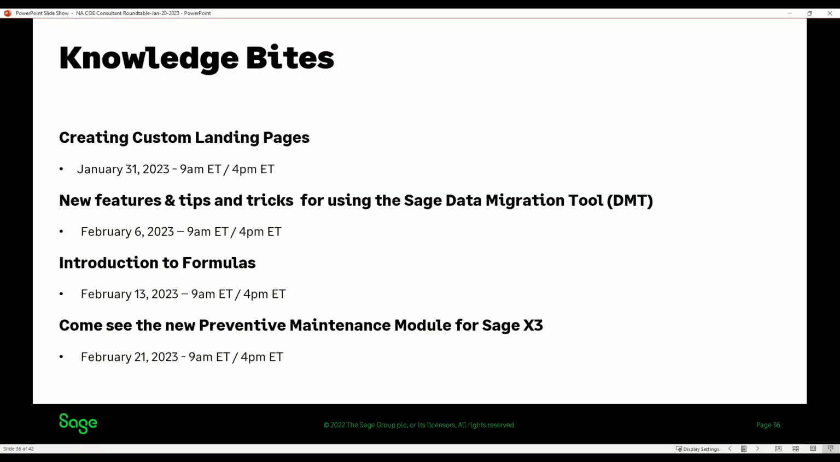The Knowledge Bite sessions are hour-long sessions covering an overview of some topics. A couple that I want to point out: on February 6th, we have the new features and tips and tricks for using Sage Data Migration Tool, the DMT. This was the topic from our first roundtable. Another session to point out is come and see the new preventive maintenance module for Sage X3. That's on February 21. We're really excited to show you that as well.